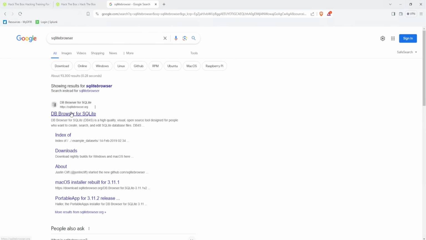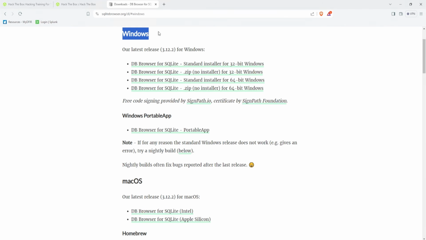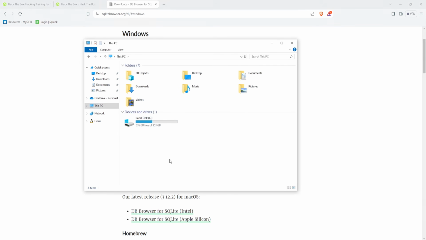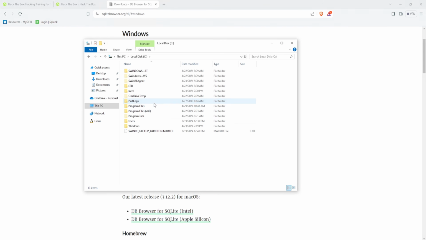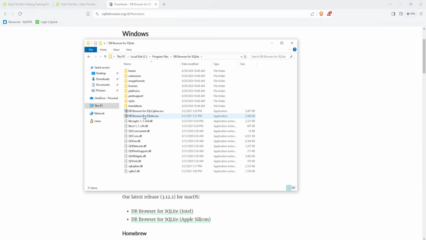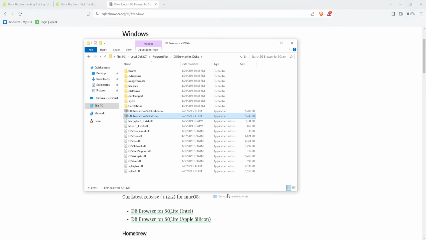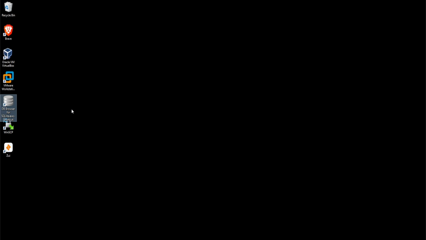Now, since we're dealing with a SQLite 3 format file, before starting the investigation, you'll want to head over to sqlitebrowser.org and download a tool called DB Browser for SQLite. Select Downloads for Windows, macOS, or even Linux, whichever operating system you're using. For me, I'm using Windows, so I'll download the standard installer for 64-bit. Once you have that installed, it will be located under the C drive, Program Files, DB Browser for SQLite. This is the one that we want, DB Browser for SQLite.exe. I'll right click this and send it over to the desktop just for easy access. Now it's on my desktop.